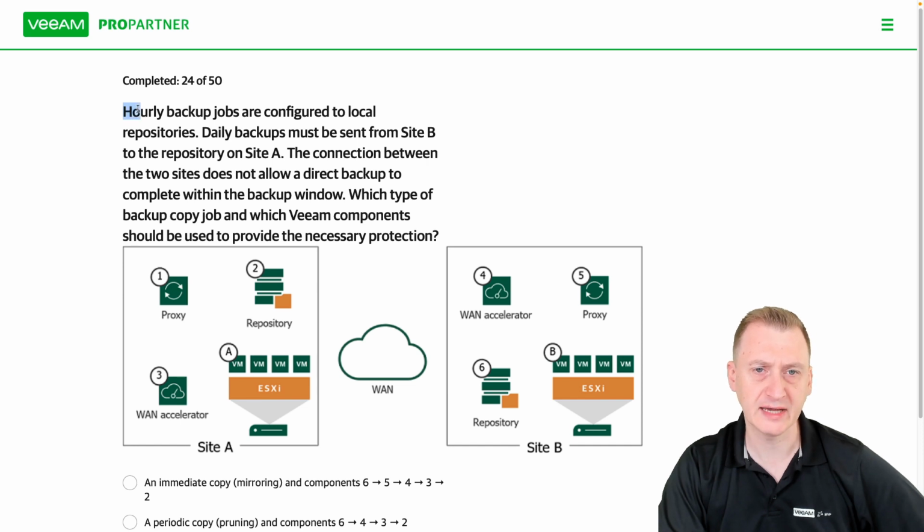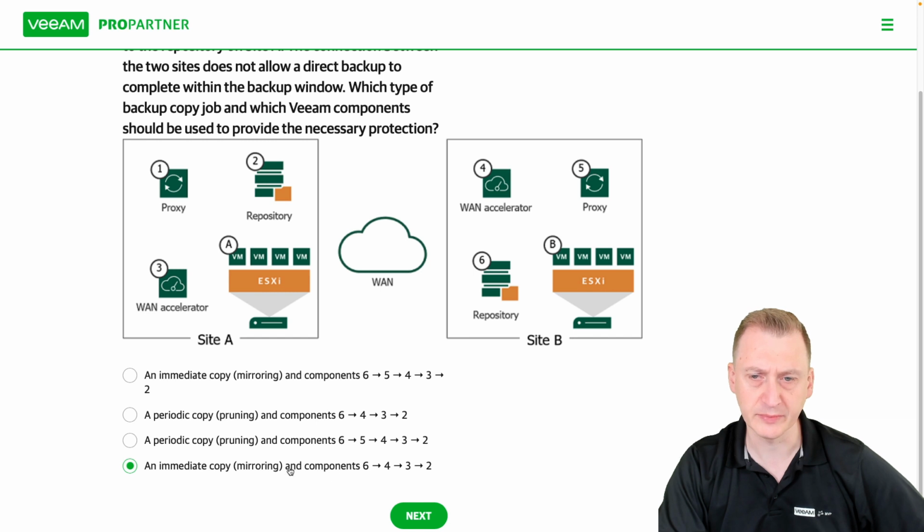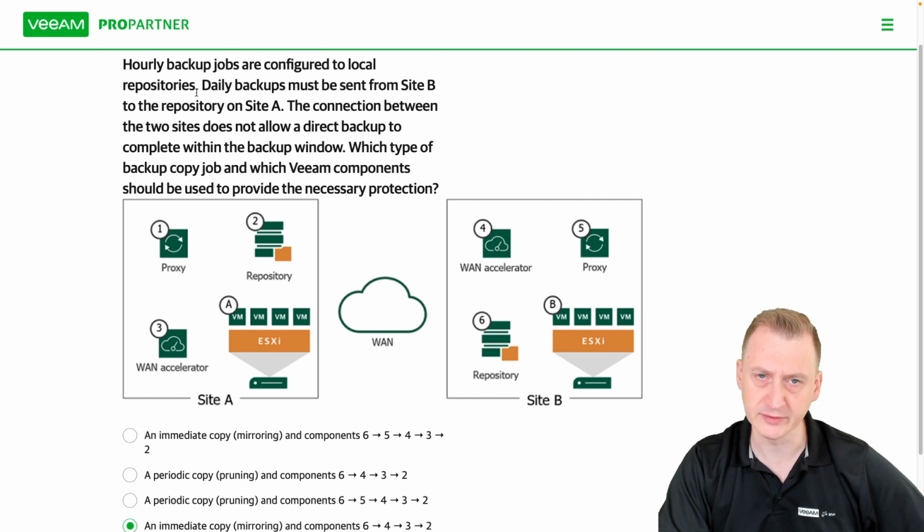Now I notice here it says hourly backup job. So over here on the repository, every hour I'm making backups. But I want to do daily backups to the other side, which means if I set this to be immediate copy, right, then every hour I'm going to make a backup here, but also every hour it's immediately going to copy it to the repository number 2 here, which is not what we want, because we want daily backups sent.